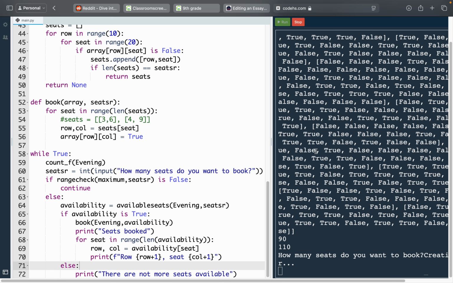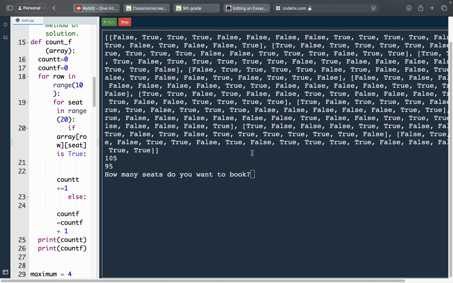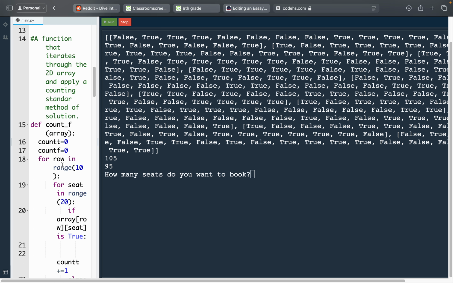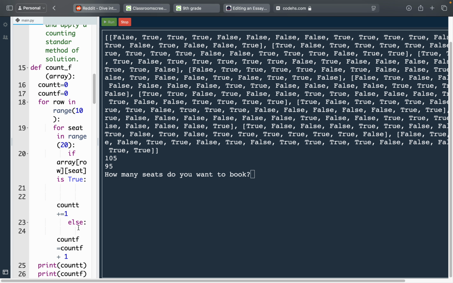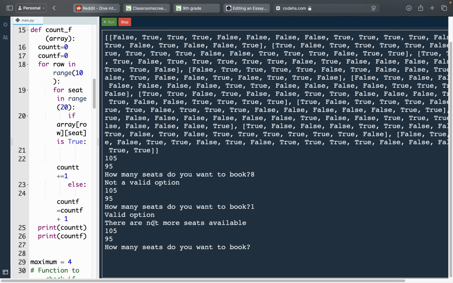So let's run the program to see what we get and to see in real life, okay? So in this scenario, there's 105 count trues, meaning that are booked, and 95 that are available, okay? How many seats do you want to book? Let's test with 8. It says that it's not a valid option, and then we still have the same number of seats available. Okay, how many times? I want just 1. There's one valid option, and of course, there's something that broke in here.